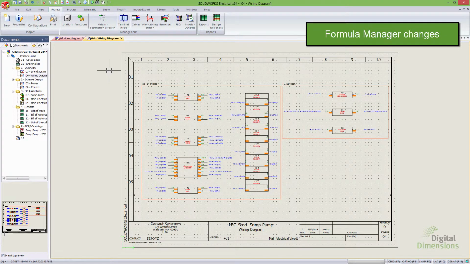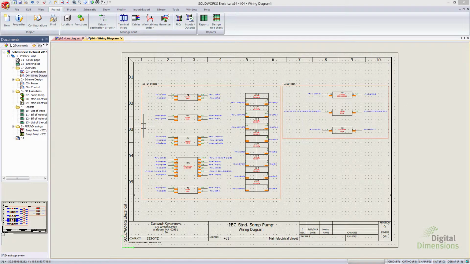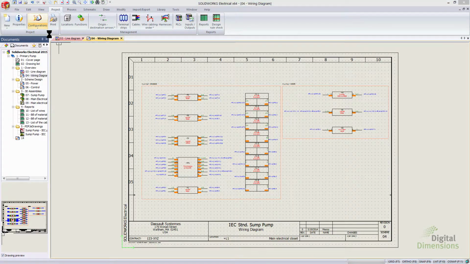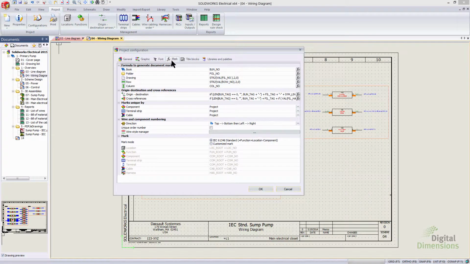Alright, so this next one is improvements to the formula manager, and this actually shows up in lots of different places. So we're talking components marks, wire numbers, and a few other locations. So I'm going to start out by going to the project tab, configurations, and project, and I'll go and jump over to the marks tab there. So you've got, again, a slightly different interface than what we saw last year for the marks. I'm just going to go to the bookmark here, hit the formula manager button.